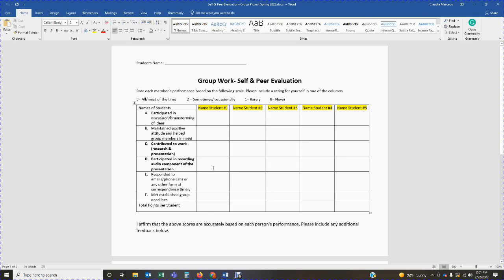And then in these boxes, you have to rank them depending on their participation. If they never participated, you give them a 0. If they rarely participated, you give them a 1. Sometimes or occasionally, a 2, and all or most of the time, a 3.